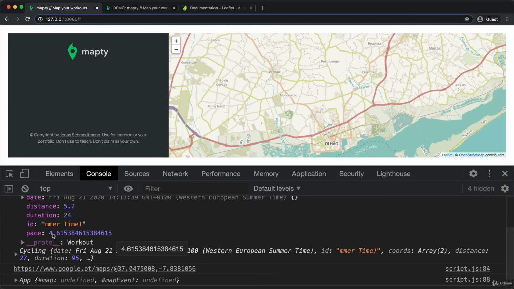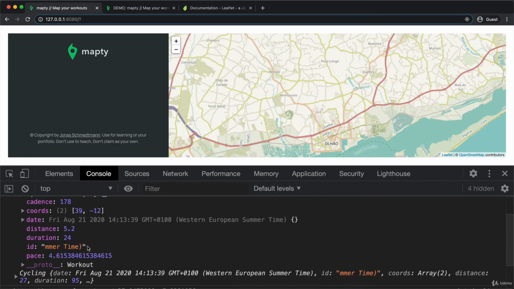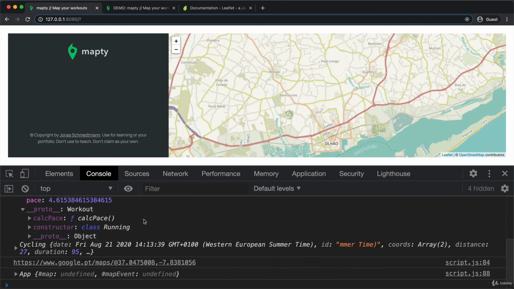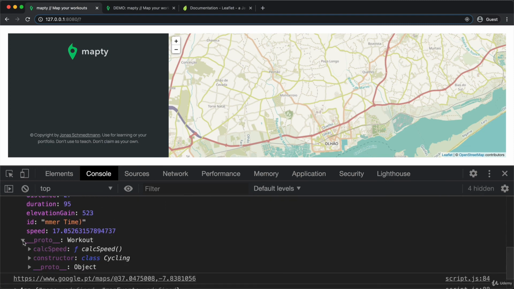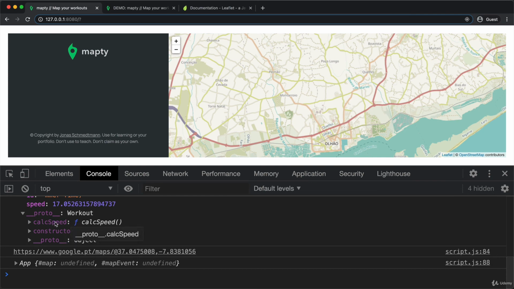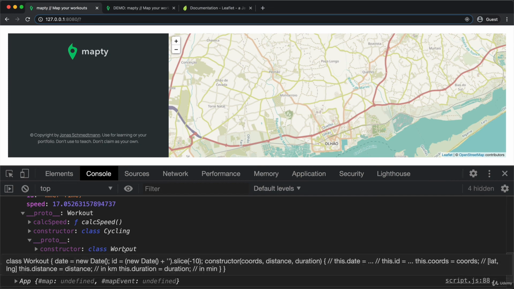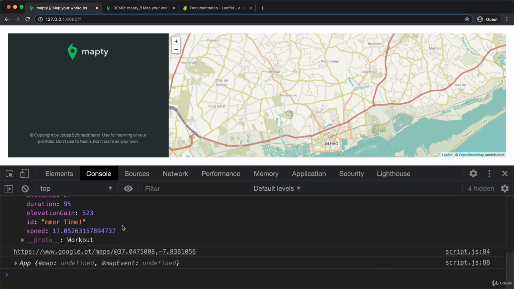But anyway, here we have the pace calculated as well. And you see that this is of the type running. And then in the prototype, we indeed have the calc pace method that we just defined previously. And in cycling, we should, of course, have the calc speed method. And here it is. Okay. And of course, this one itself has another prototype, which is then the workout itself. Now, this one doesn't have any methods yet, but we will add them a little bit later as we keep moving on in the project.